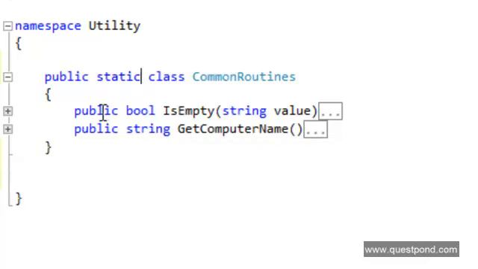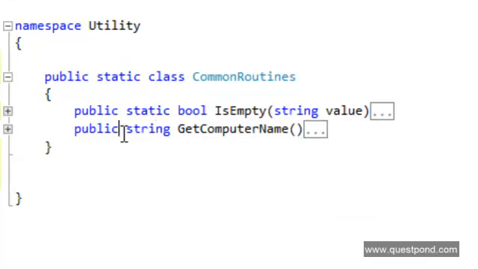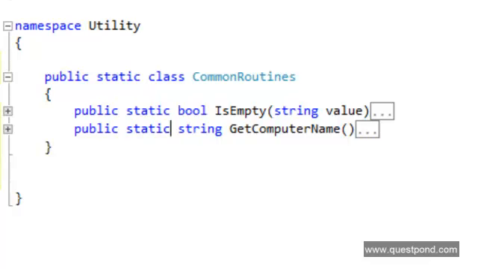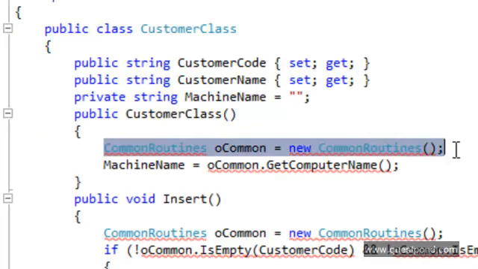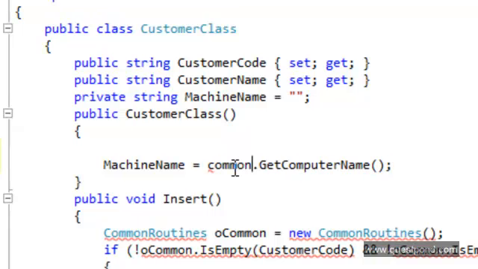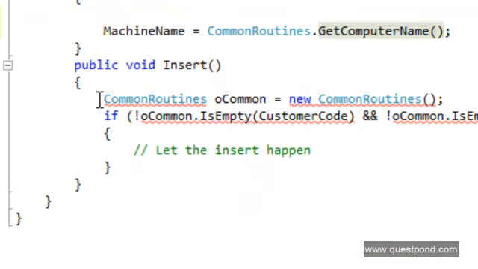Now, if you make a class static, all of the functions and variables inside the class should also be static. So we need to make the isEmpty function as well as the getComputerName function static, which I've already done here. And once you compile, you'll get a lot of errors, and the most significant error is that you can't use the new keyword anymore on the common routines class. So you have to invoke it by the class name and then dot the function name or the method name, whichever you want to invoke.